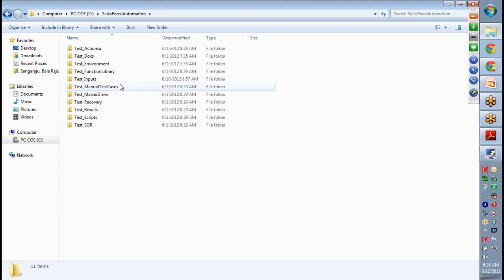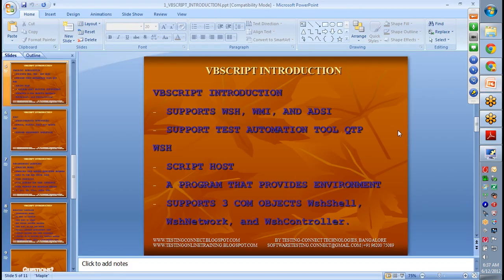Hello. Okay, so this is the kind of framework you may come up with. This is nothing but your automation framework. For this kind of framework, you have to use VB scripting. This is the VB scripting portion in your automation. That's why you are learning VB scripting.